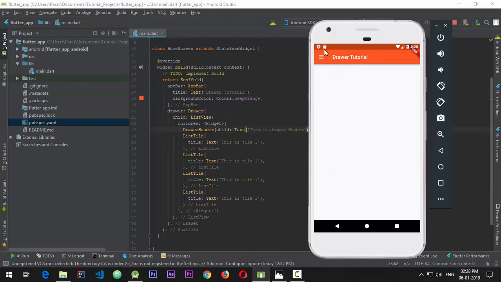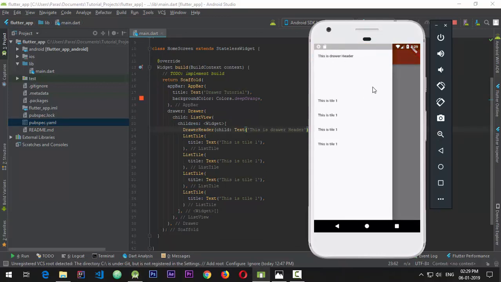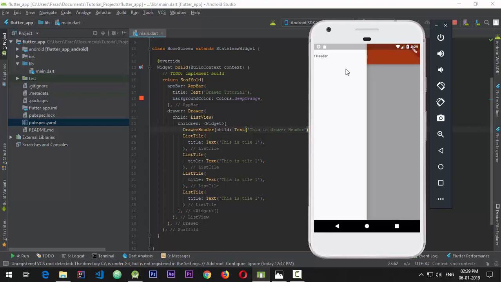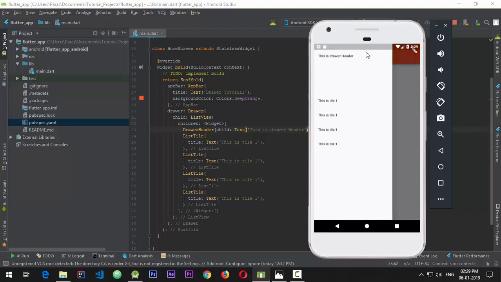Okay, so now we can see that there is sort of a hamburger icon on the top left hand corner of the application, and when we click on this hamburger, we are presented with a drawer. It is as simple as that: you can just add a new drawer property to the scaffold and add a new drawer widget there that contains the drawer header.